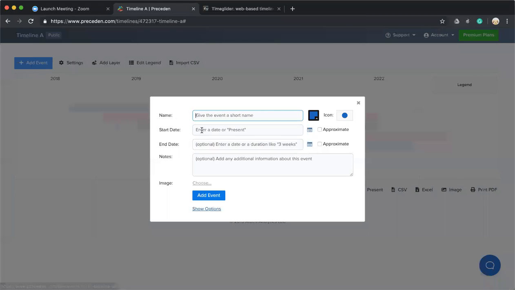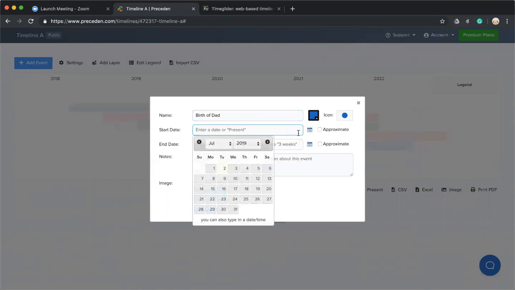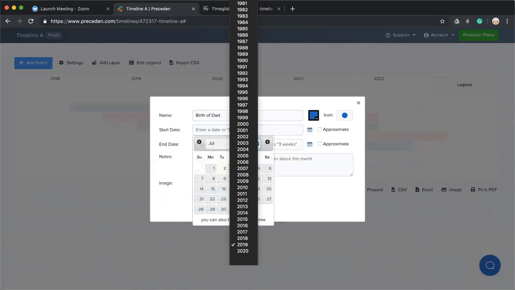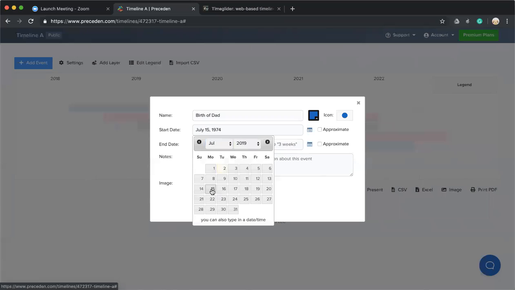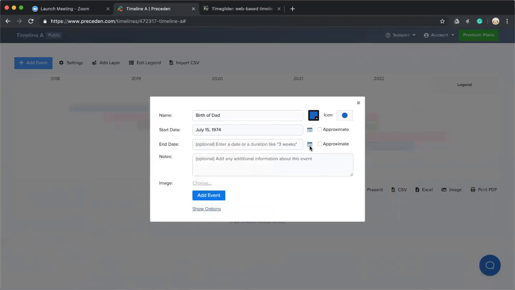Let's add an event. Birth of dad. And you can enter a date. His birth is 1974. Yeah, and it is in July, and it's on the 15th. And then you can add the event here. You can add some end dates if it's like more than one day, and you can also add some notes if you want, but I don't think I need that.